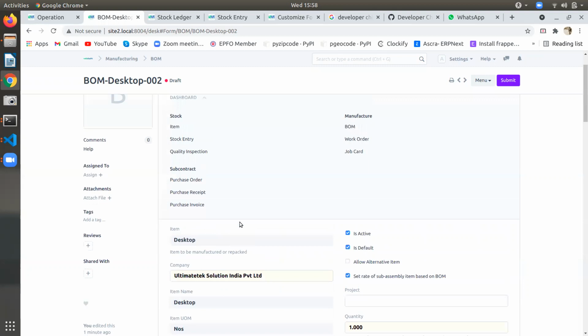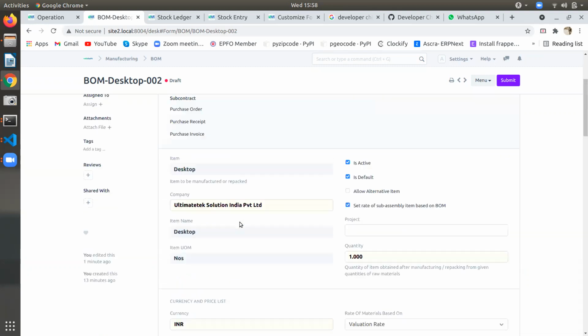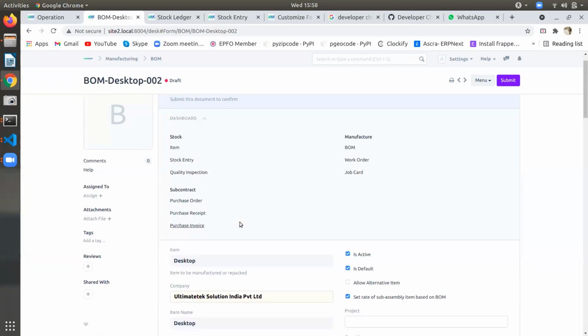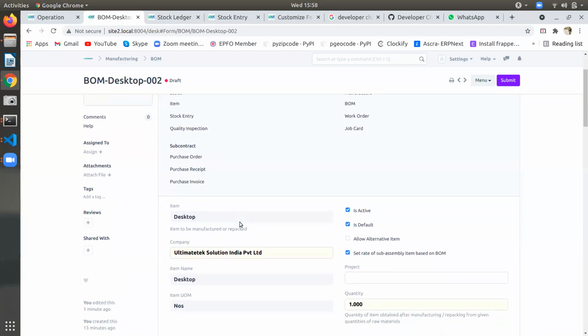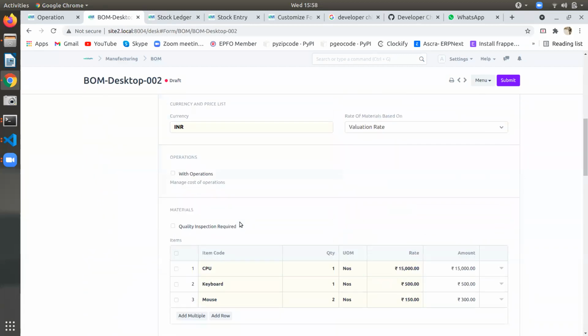Okay, now can we check that the desktop has been created and this CPU has been reduced? Now he has made only the BOM. Yeah. Oh, okay. Now he has to make the work order.